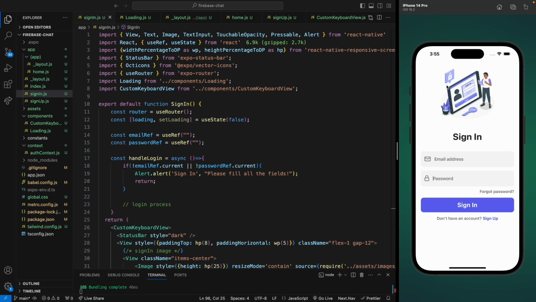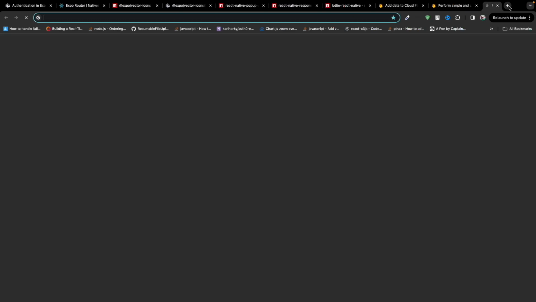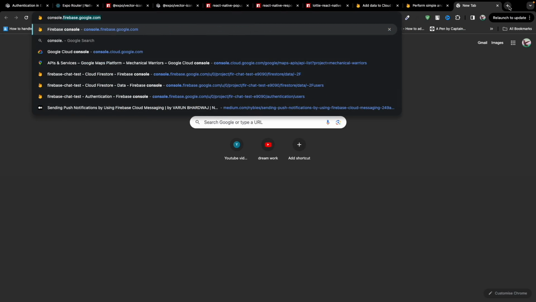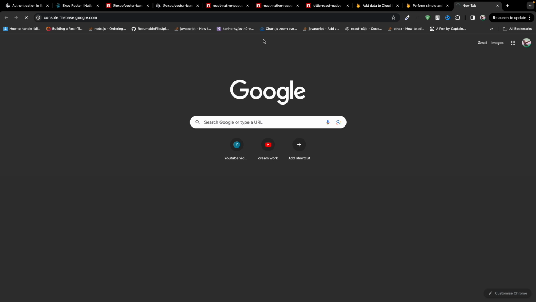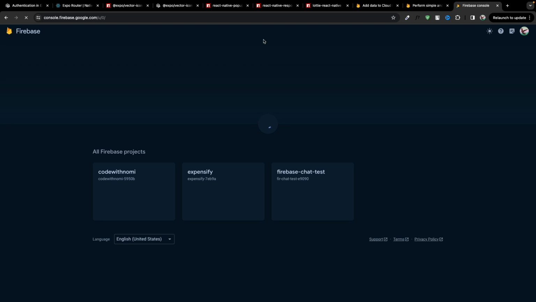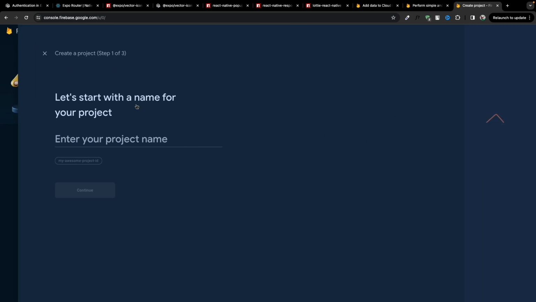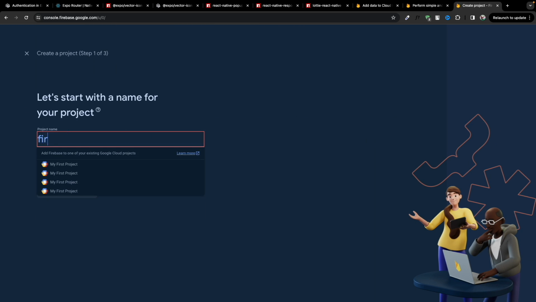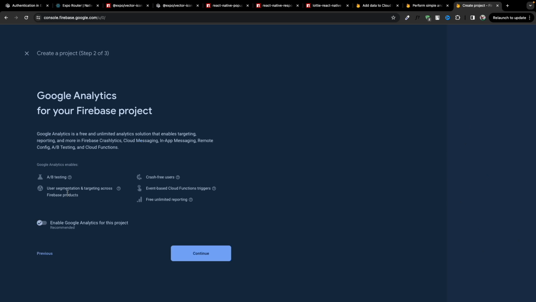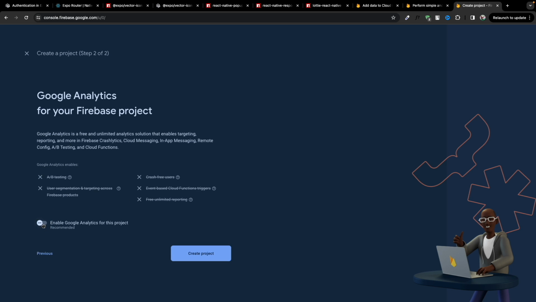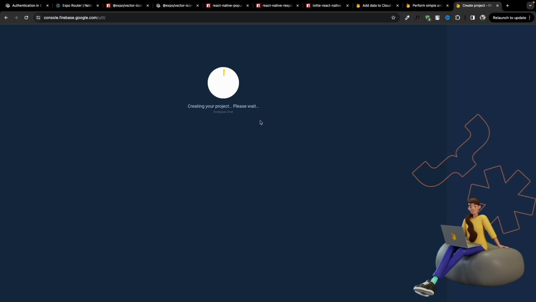So now we're gonna add Firebase Authentication, and for that we need to go to Firebase console. So let's go to our browser and we're gonna open console.firebase.google.com, and we need to create a new app. So let's create a new project and we're gonna name our project Firebase Chat. Let's continue. No, we don't need Google Analytics. Let's create project. Okay, our project is created.